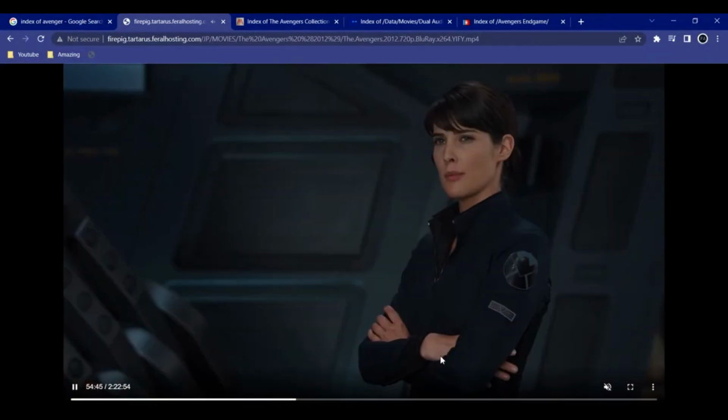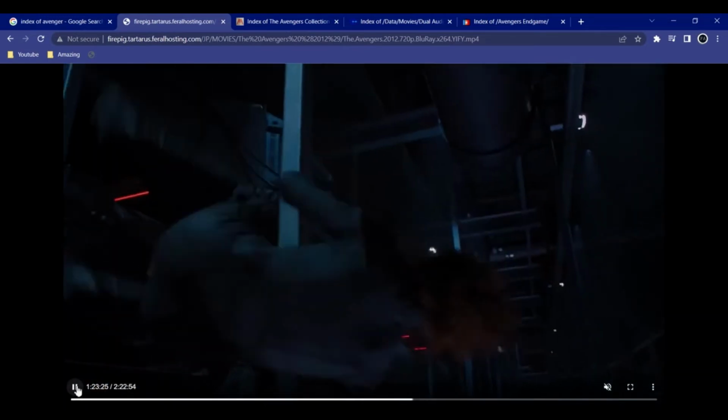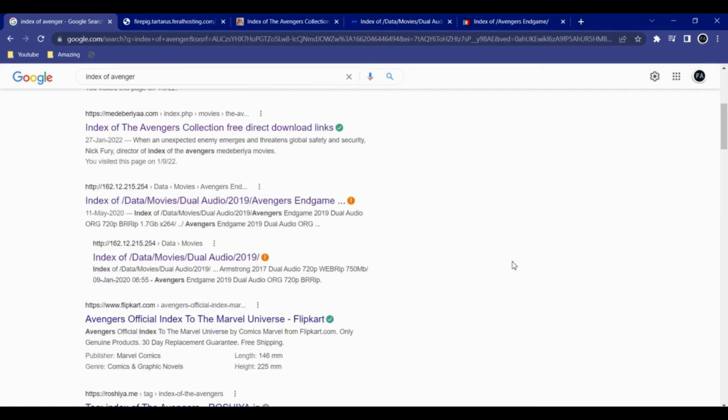So this is how we can find out the index of any movie, and we can download and watch this movie very quickly, but I suggest you watch movies in theater or on any OTT platform.